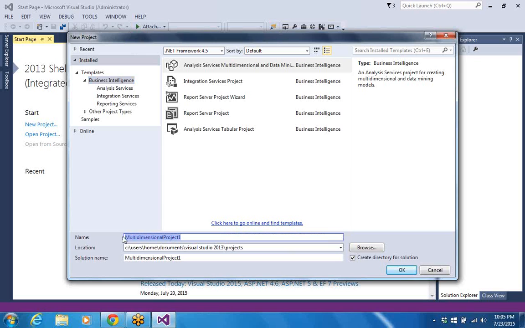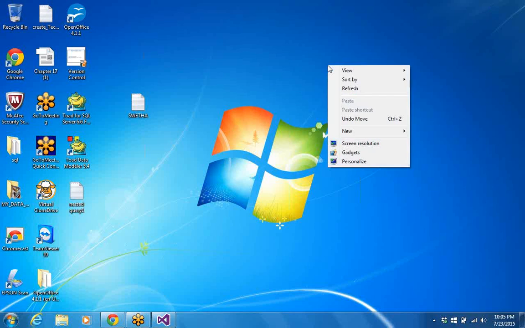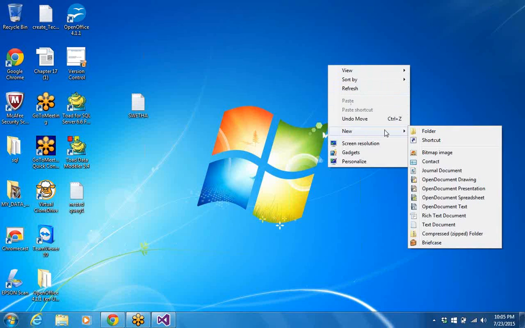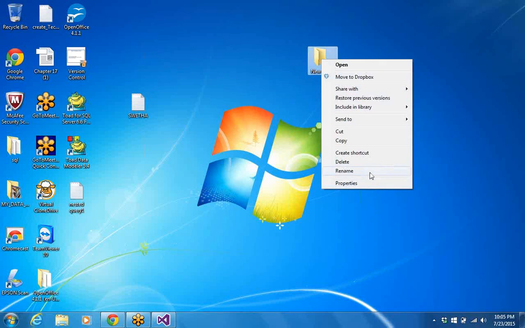Just one minute. On the desktop, make a folder and keep the project in that folder. Don't put it somewhere else. So first of all, go to the desktop and create one folder. Call it MSBI. New folder, rename it and make it MSBI.